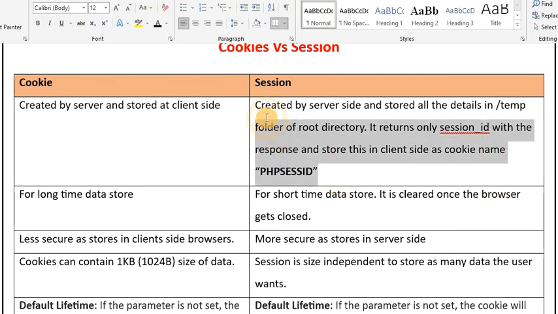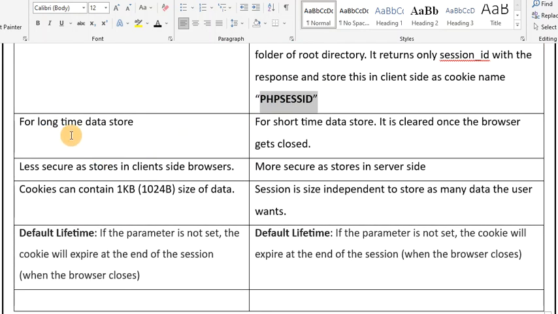So this is the first difference between the cookie and the session. Cookies are created by the server and stored on the client side. Sessions are also created by the server, but it stores all the information of the session in the server temp directory. It only returns the session ID, and it stores that session ID with the name PHPSESSID in the browser cookie. So this was the first difference.